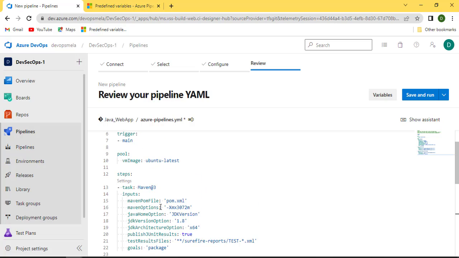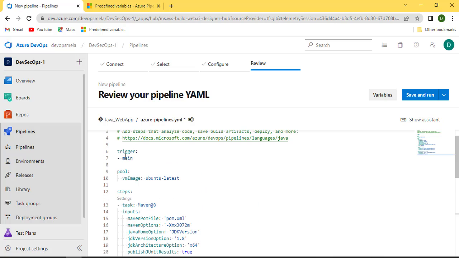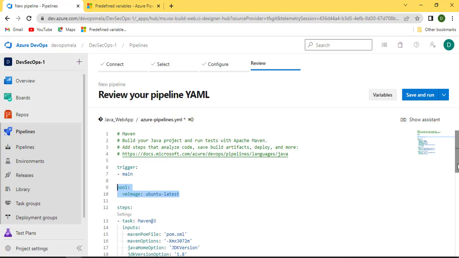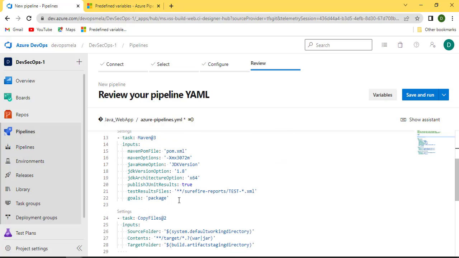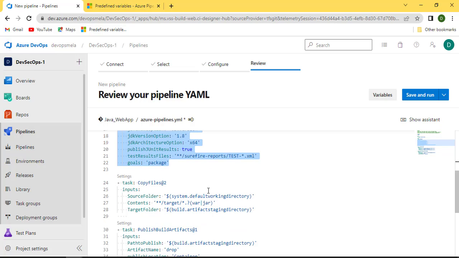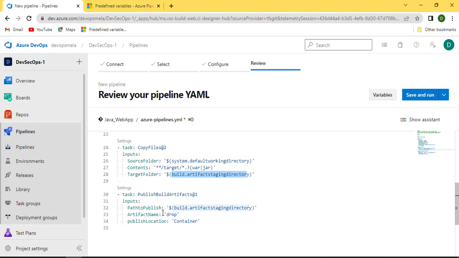Understood what exactly this build is all about? You got the trigger, you got the pool. Now you got three steps. The first task is where everything is happening. It's fetching the POM file, running the JUnit test, and building the Java Maven project. Once the Java Maven project is built, I'm copying the WAR file to my build artifact staging directory. Now from the build artifact staging directory, I'm putting it in my drop location. That's it. Build is done.